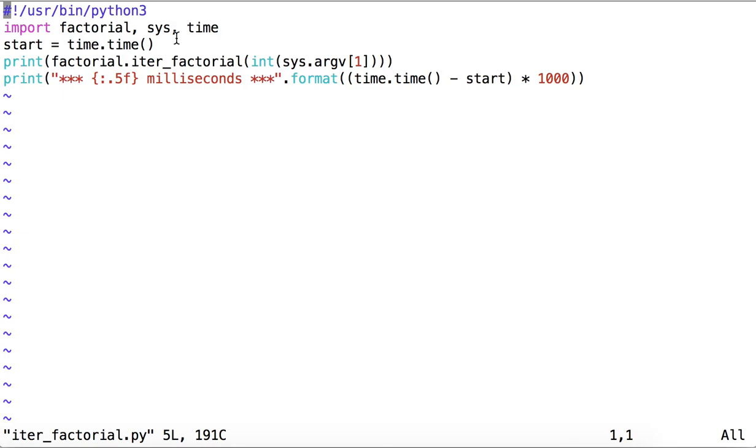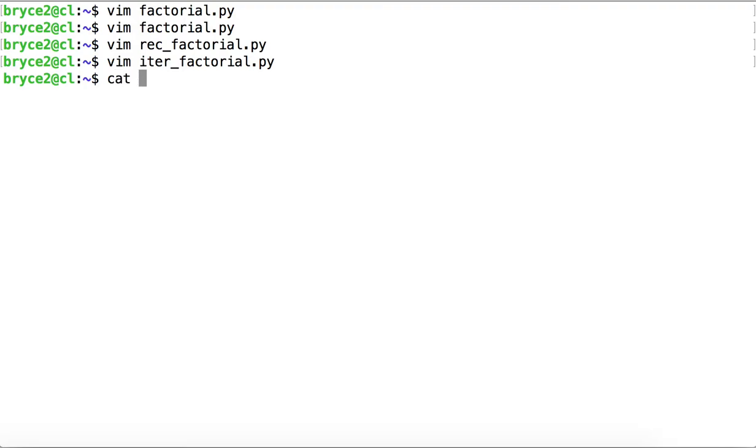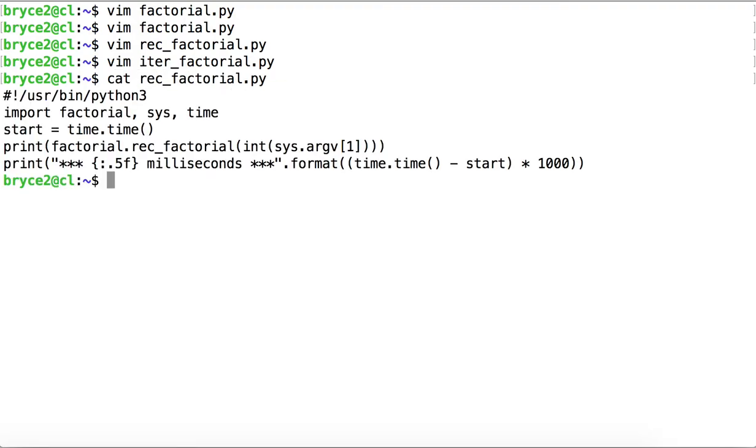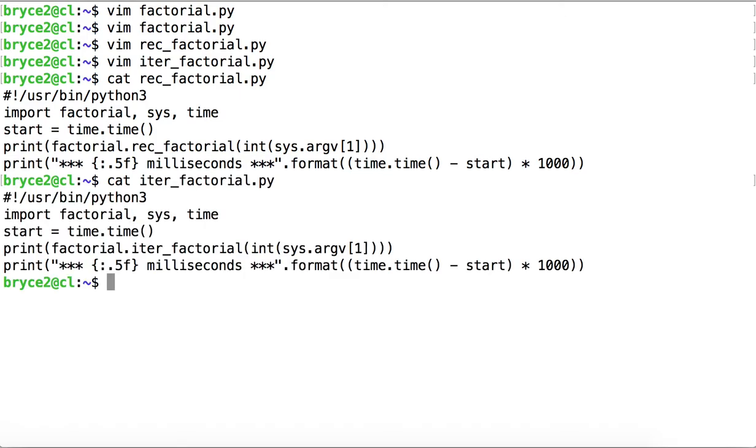Iterfactorial.py does exactly the same thing, except it calls iterfactorial instead of recursive factorial. If you look at the two together, you'll see they're exactly the same, except for what method they're calling.